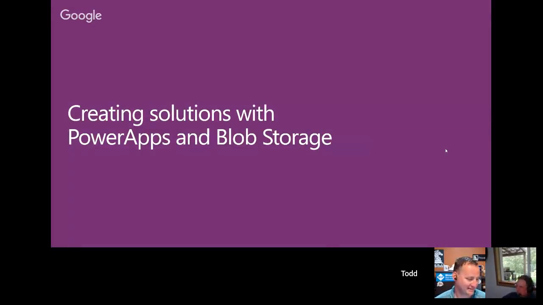Nothing wrong with that. All right, so without much more introduction here, let's start jumping into how do we create solutions with PowerApps and Blob Storage.